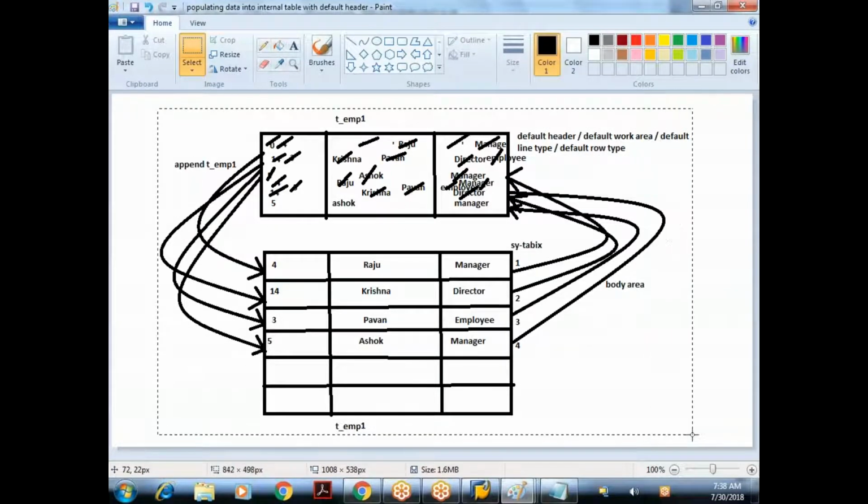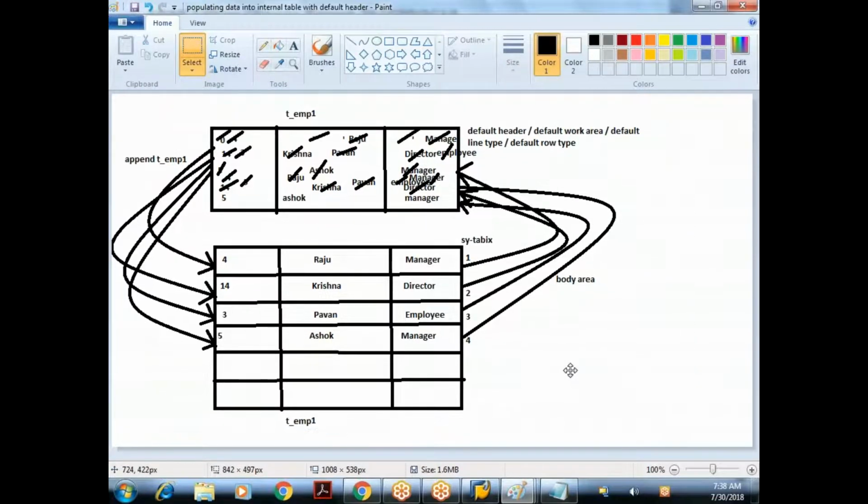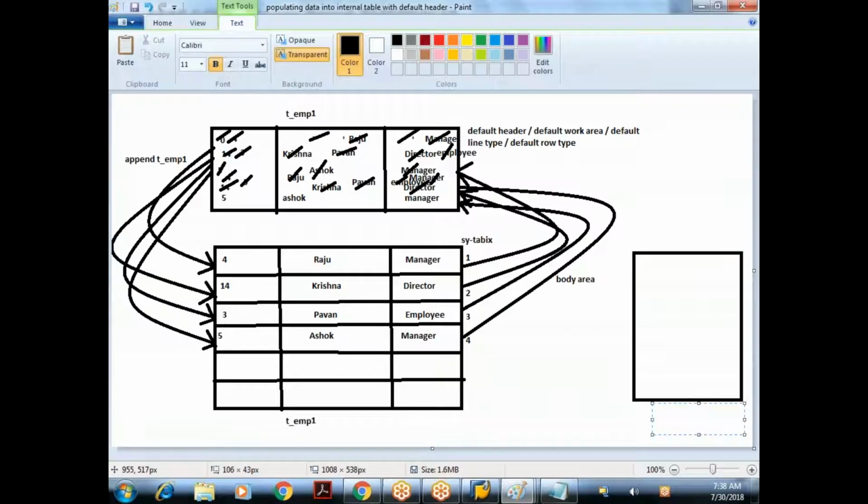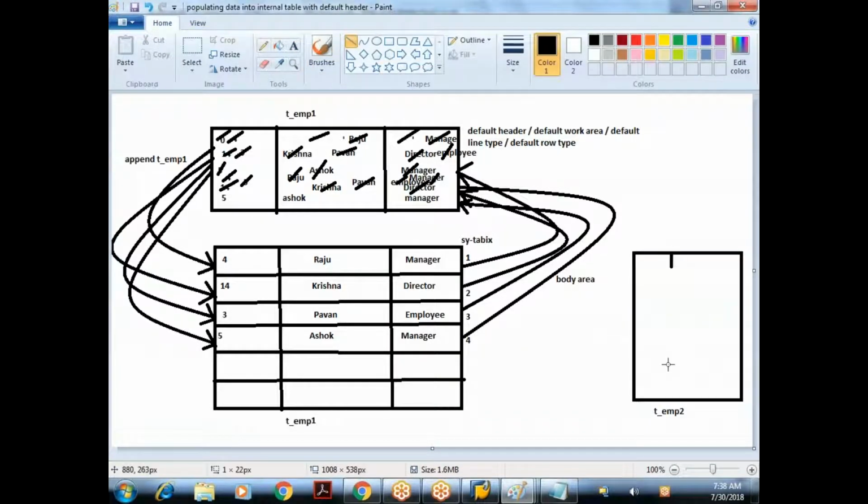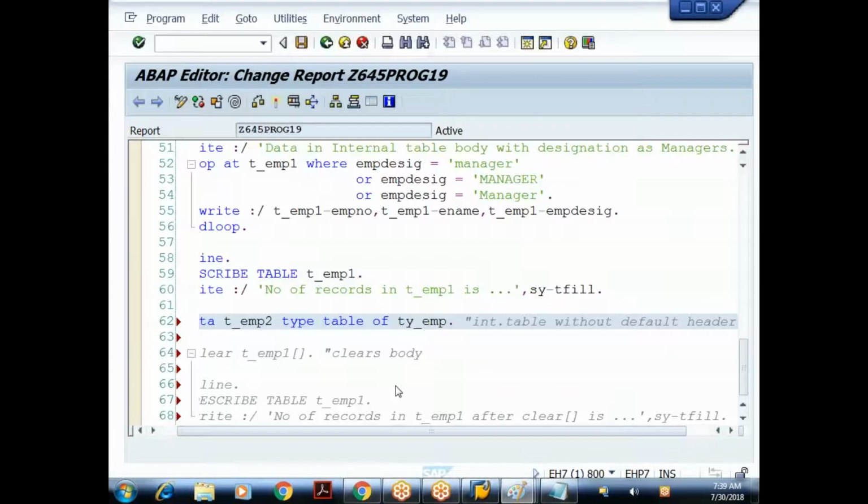So what happens now? This entire thing, this is your internal table. One more internal table gets created. What is this internal table? T underscore what? emp2. This is T underscore emp2. Again this has got what? Same structure. Now it is also created based on same types declaration. This is the body of the second internal table, which doesn't have its own header. Remember. And as of now, there is no data in T underscore emp2. Let me quickly count it.